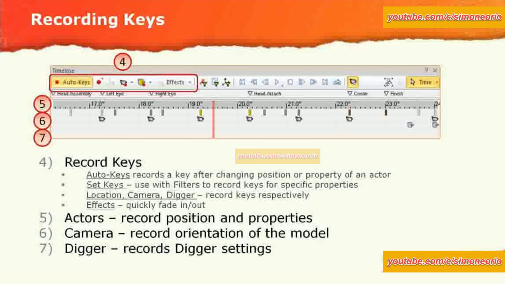In terms of recording those keys, we have a screen here. To record the keys, there's an auto key function: anytime you make a change to the position of the part, component, or actor, it will automatically record that key or overwrite whatever key is there. There's a function to set keys, specifically related to a property or a location, and we can use that in conjunction with filters that we'll talk about in a second. Then there are specific keys for location, the camera, and the digger, and those will record keys for those things respectively.